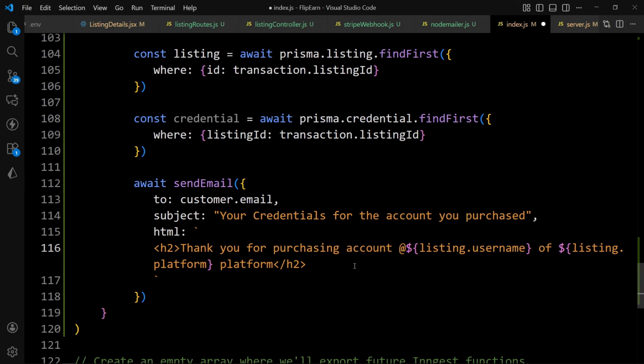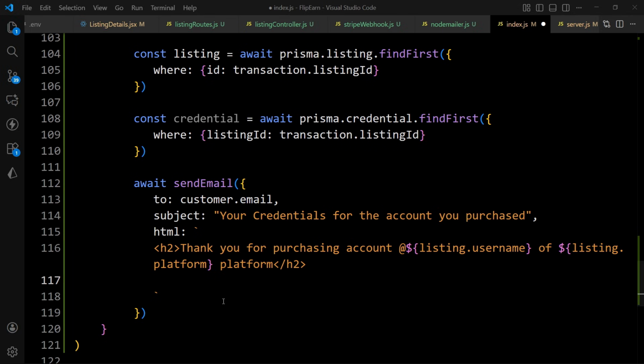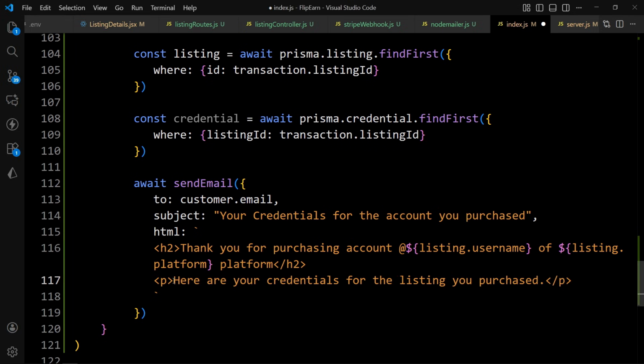After that we'll add some small text in p tag. So here we have added the p tag, and in this one we have added, here are your credentials for the listing you purchased. Then we will add another title in h3, that is new credentials, and in this one we have to provide the credentials, right?